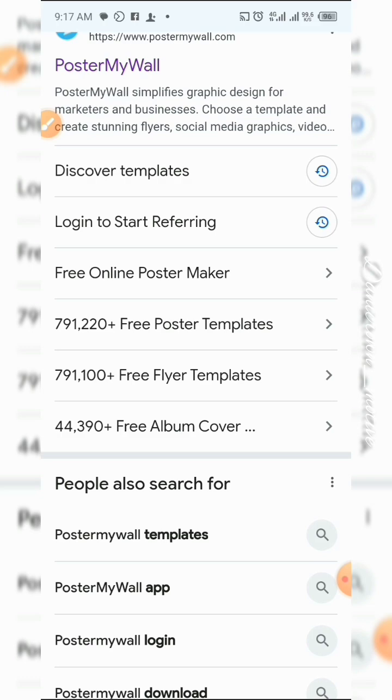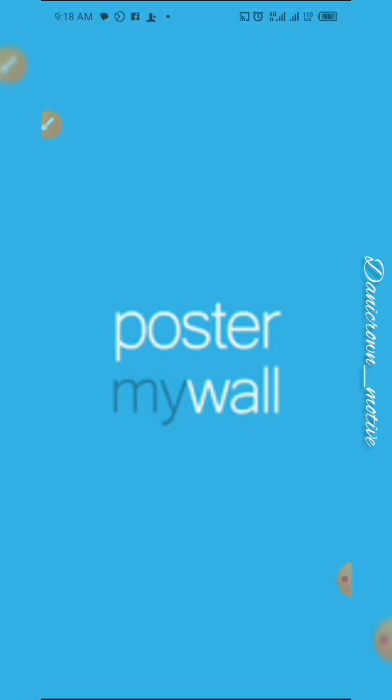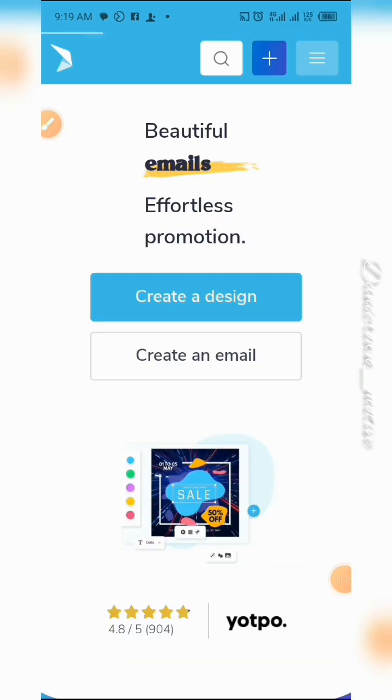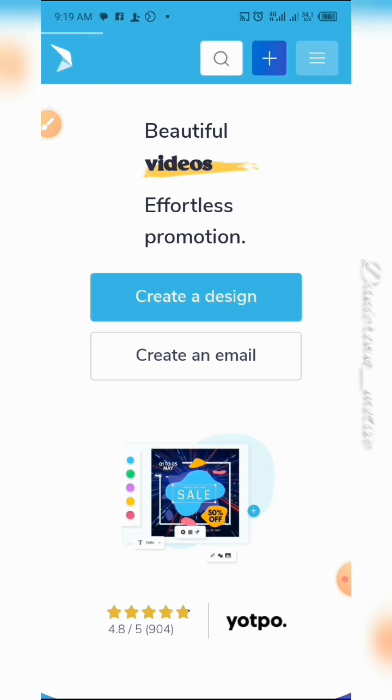So you can see this is over 700,000 free poster templates, and then you can see free flyers also. There are many of them. They are called templates. They are actually customized posters that you can edit by yourself. I'm already in the website because I have my account there already. As a beginner, you just need to create your account first, so that everything you save from now on can be saved on your phone.